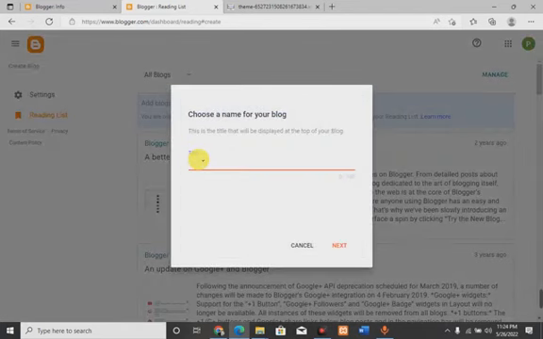When you create a blog, choose a title. A title is not the address of the blog, it's just the name of the blog. Let me say, for instance, P Cyber Blog. Then you click on next. Choose an address. An address is just like a subdomain.